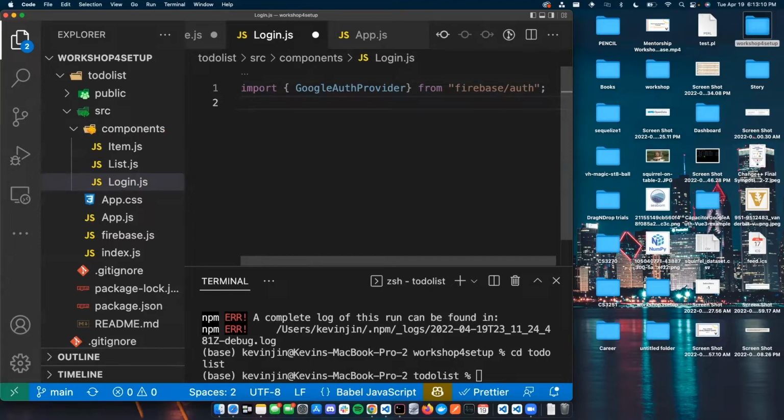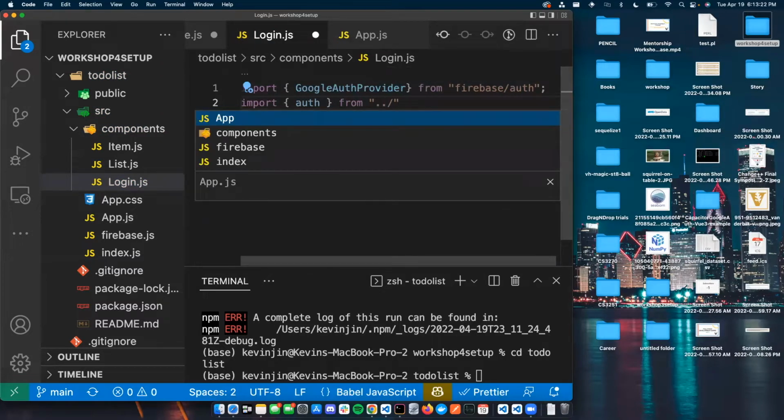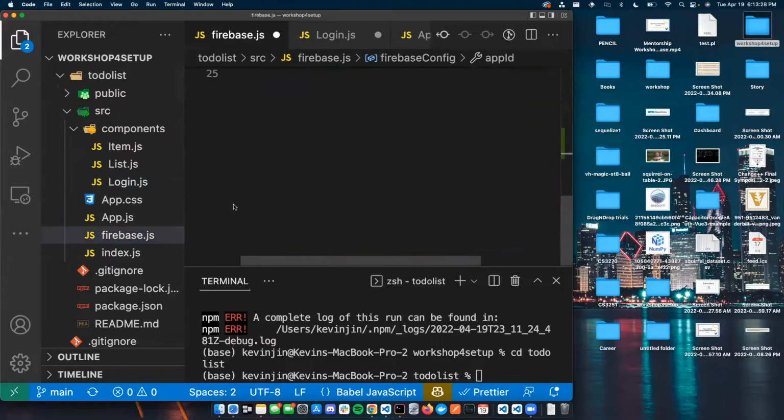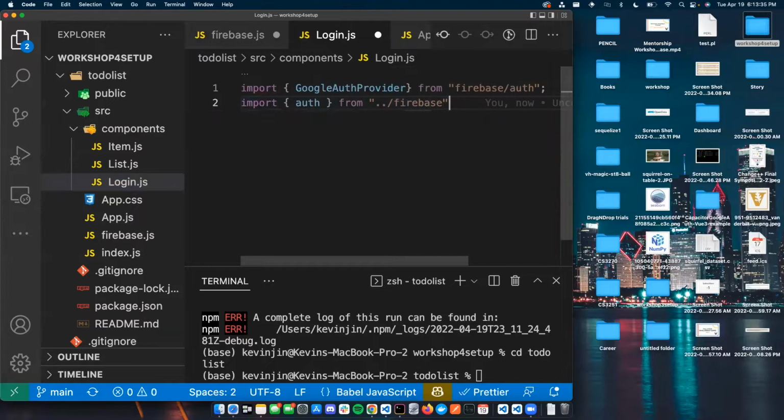What else do we want? Well, we want the auth object itself, the one whose state we're tracking from the Firebase variable we defined. So this should be two levels up. Let me just double check. Okay, yeah, there we go. Export auth. So we want this basically. So back to login.